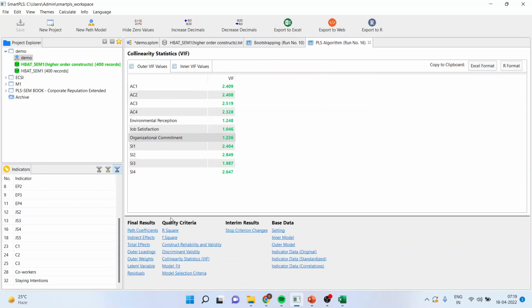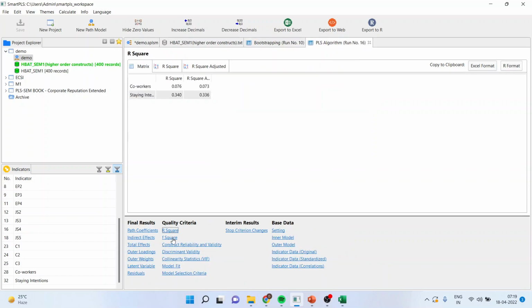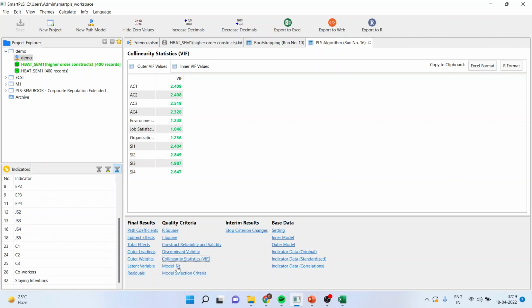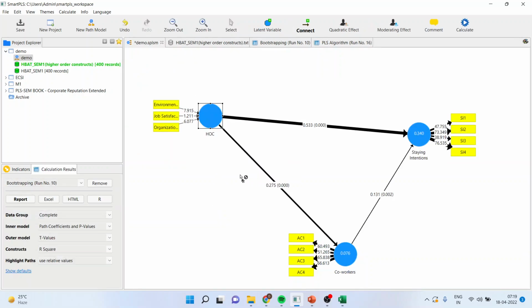From PLS algorithm, we'll be reporting R square. For F square, we'll go here. Collinearity can be reported from here. And the model fit can be reported from here. So this was all about working on formative scale.